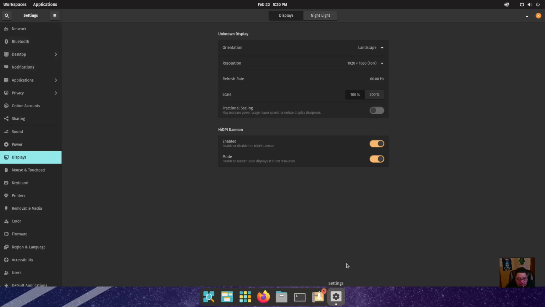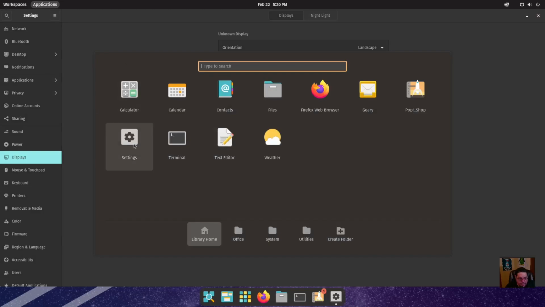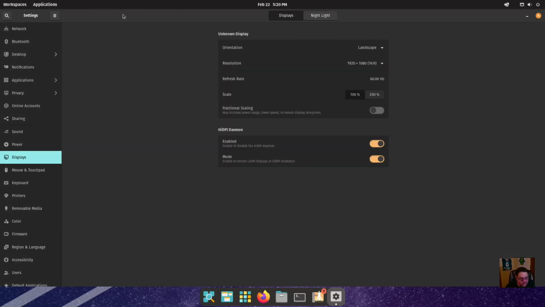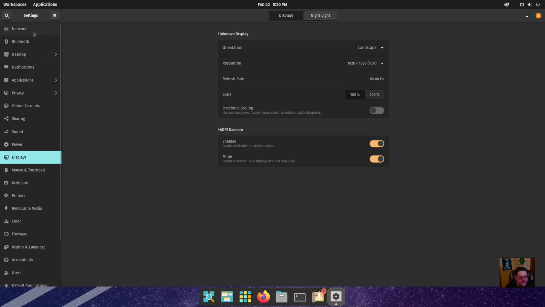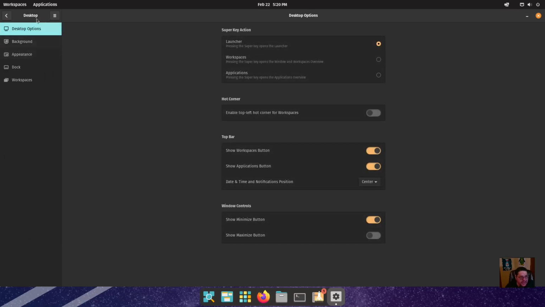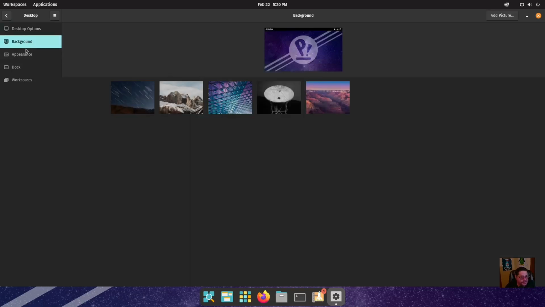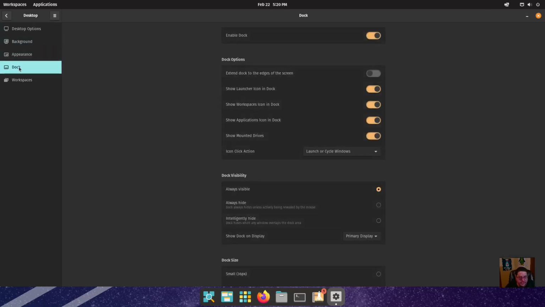And since we're here, you can see that in the regular settings menu, which is found down here on the bar, and also in applications, right here's settings. So here you have your full suite of settings that you can change, from network settings, Bluetooth. Your desktop has different subcategories within it, such as background, appearance, dock, which is a little bit more extensive than the welcome menu dock settings. Like you can enable it, disable it. You can set it to edges. You can show the launcher icon on the dock. So if we turn it off, it's gone. If we put it on, it's there.